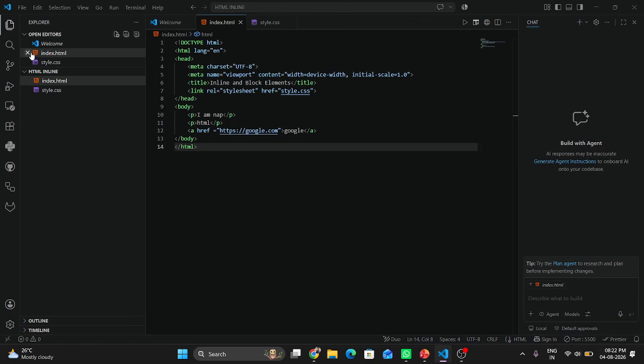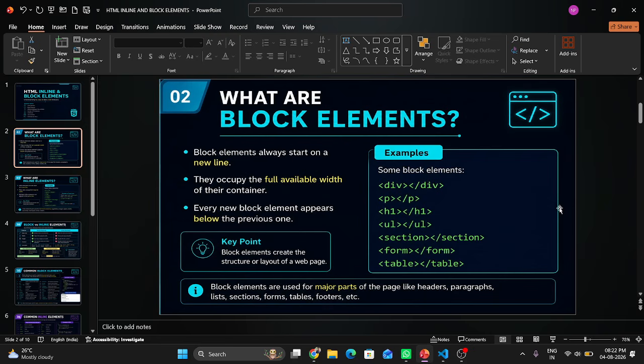Okay, you can see it is coming in the next line only. And this is one more feature of the block element: a block element always starts on a new line. If you have written a paragraph, whatever the block elements are, they will always start with a new line. They won't prefer to be available on the same line.